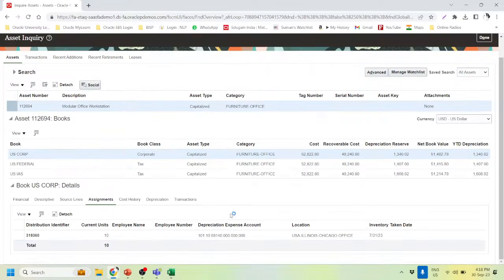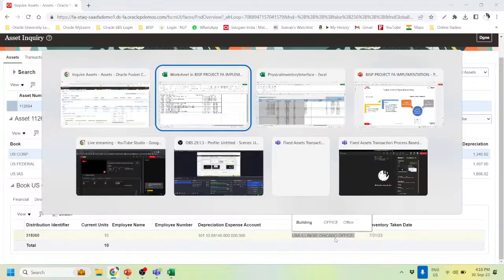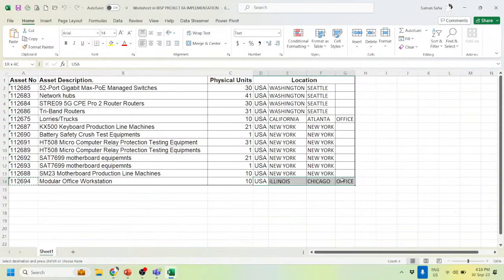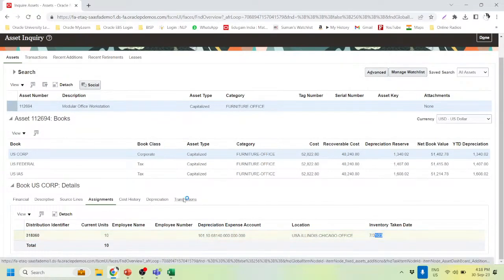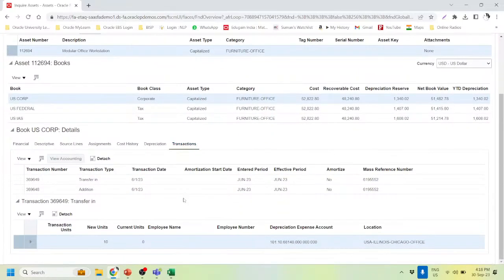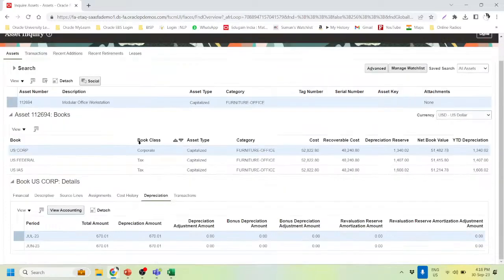From here, if I go to the assignment, let me check with the assignment. Yes, it is showing that inventory taken on is this. The location is US, Illinois, Chicago office. Let me check with that. Here it is, and the physical inventory date is showing. If I go to the transaction level, there are no changes out here, right? If there is any change, it will definitely change. So that is the inventory.